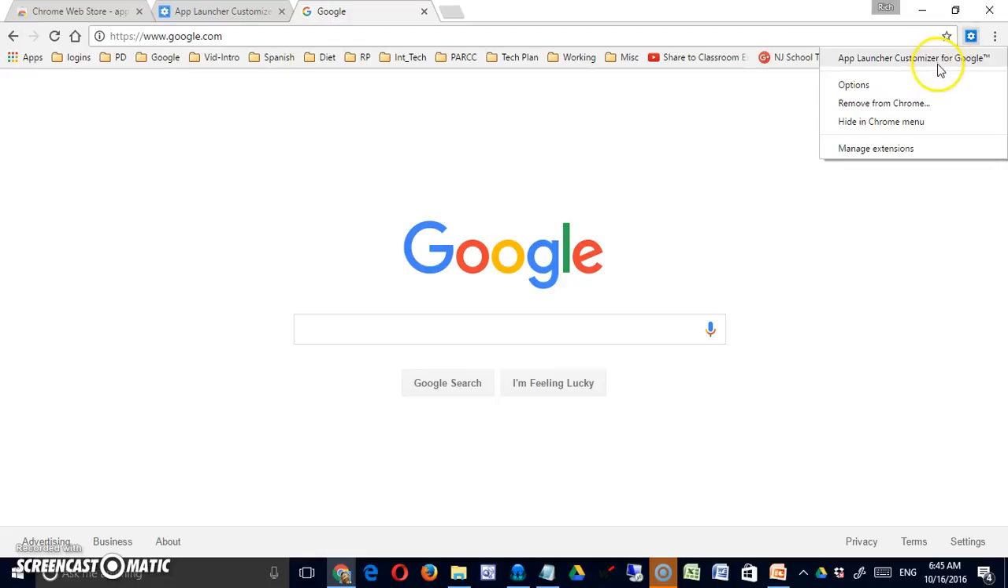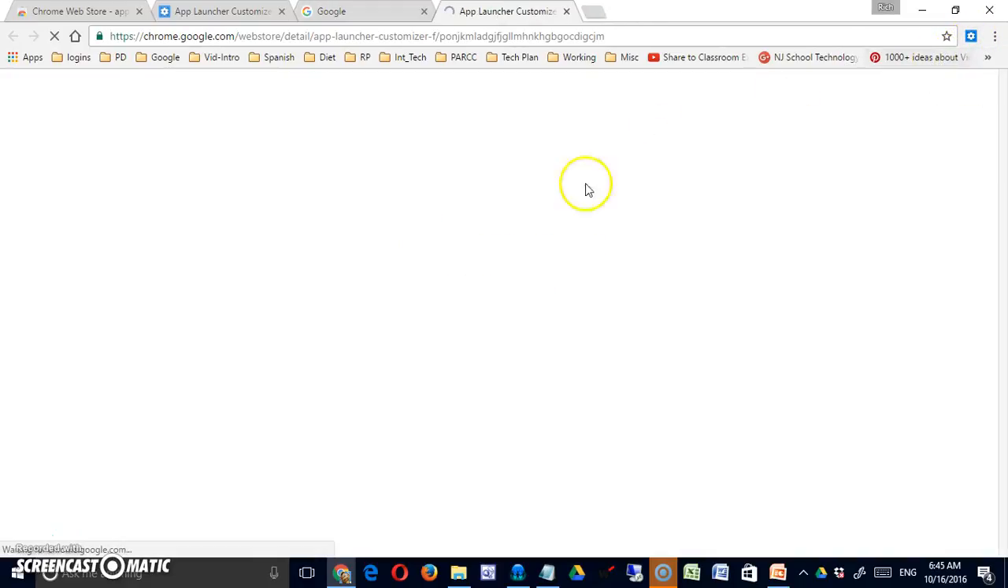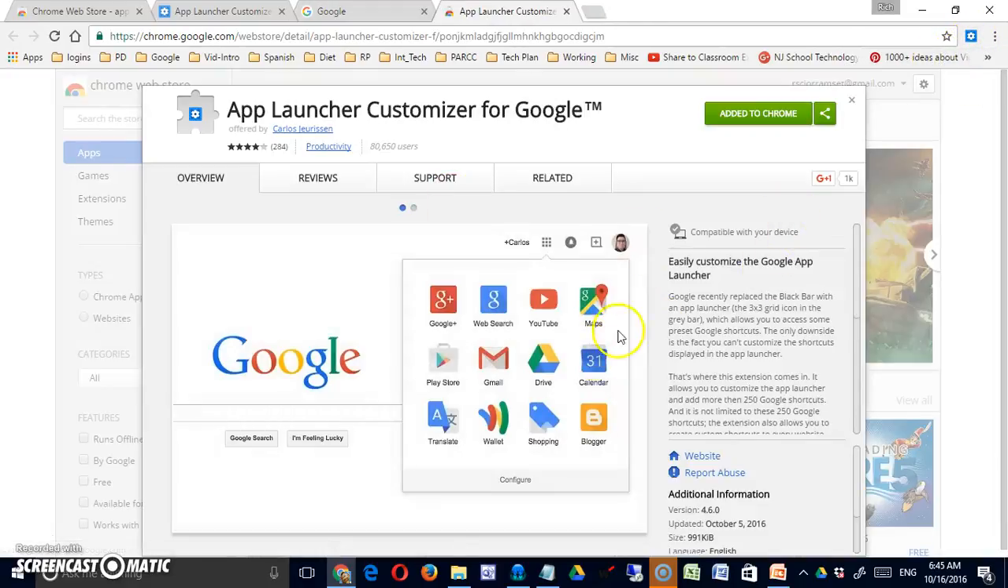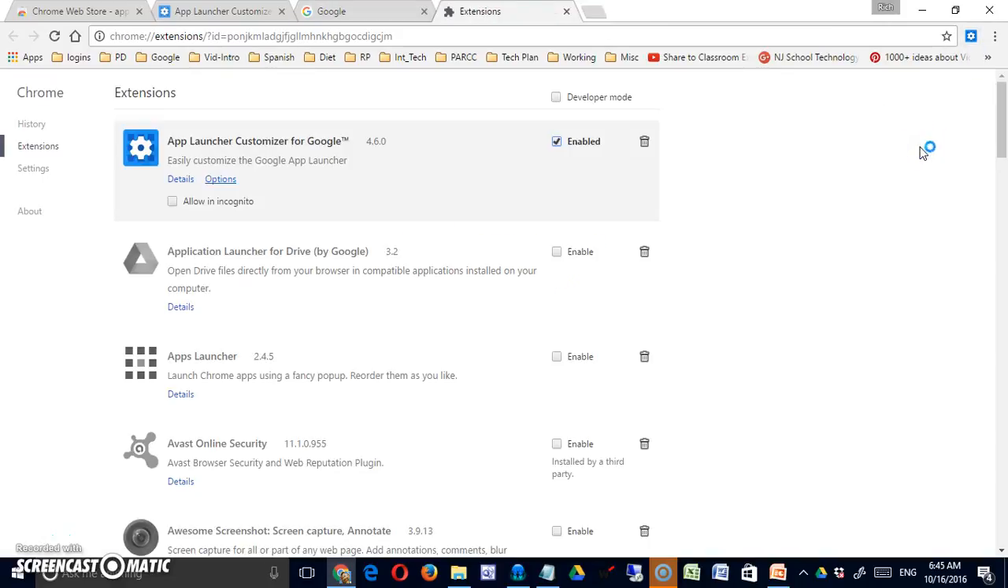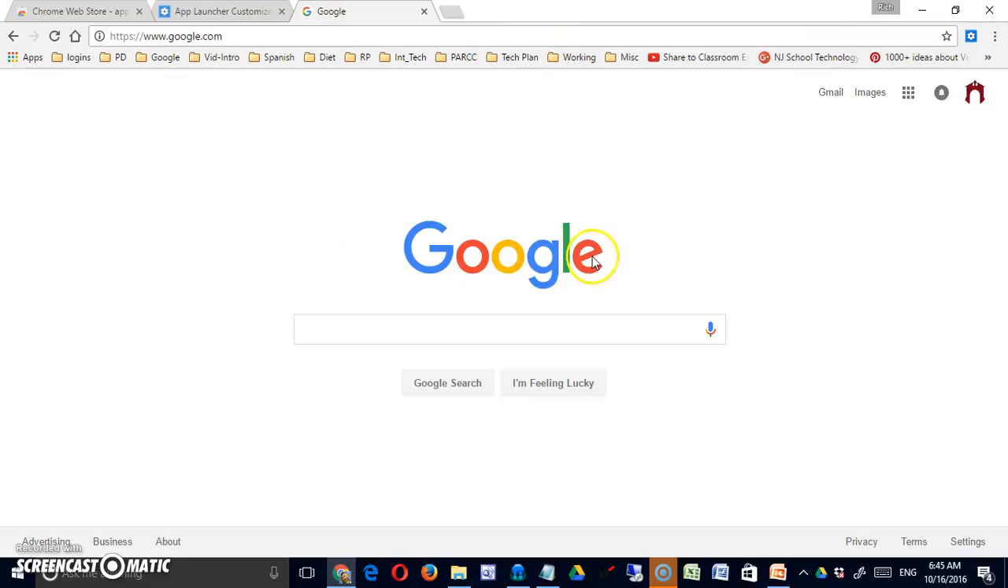Other options are the same as just about any other app. If I click on this, it's going to return me to the website where I can look at reviews or related items, etc. If I want, I can remove it from Chrome, I can uninstall it altogether. I can hide it from the menu. And it also has a Manage Extension, so it jumps me over to the Manage Extensions section, as most extensions do.